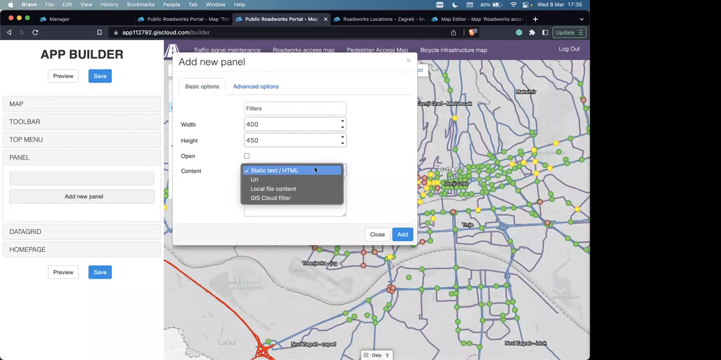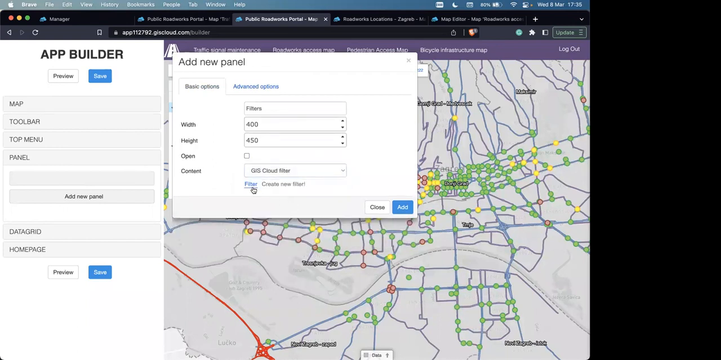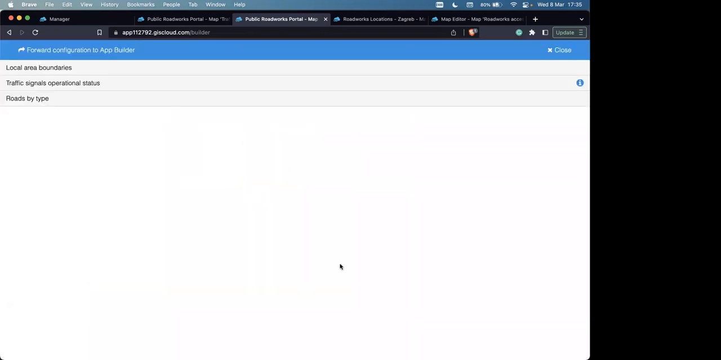And instead of the static text, we'll select a GIS Cloud filter. And we can go ahead and create a filter here. Now, with filters, it's just important to know that you need to first open up the map that you're filtering, which means that you can essentially repeat this action for other layers, for other maps in your portal as well.